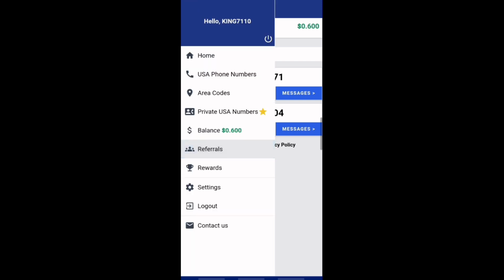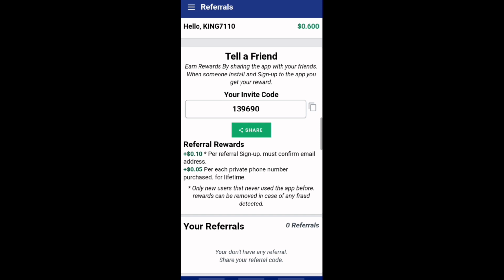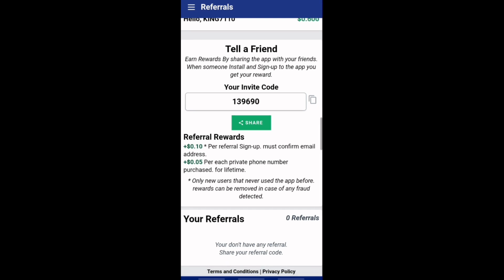And referral. Let's go to referral. When you refer a person, you receive a bonus. So you copy your invite code and share it. You receive 0.10 per referral sign up, and you receive 0.05 per each private phone number purchased, for lifetime. So you receive $0.10 for every referral you refer.